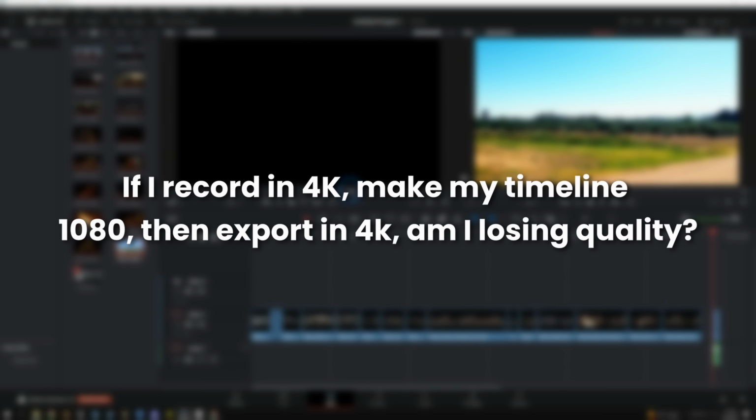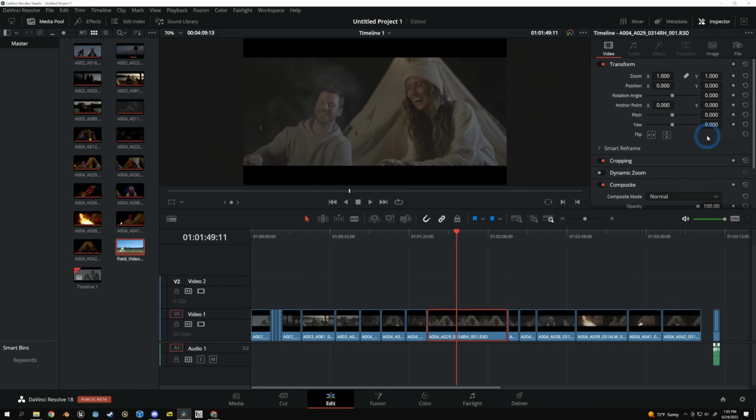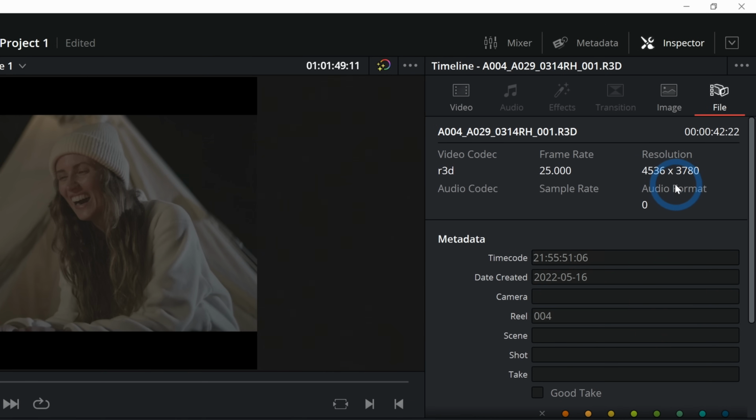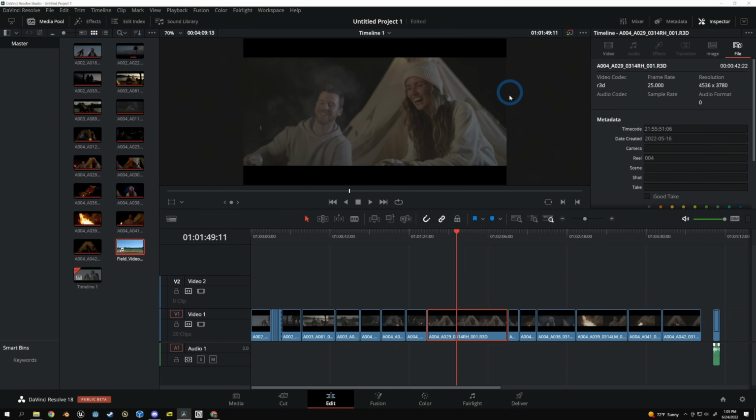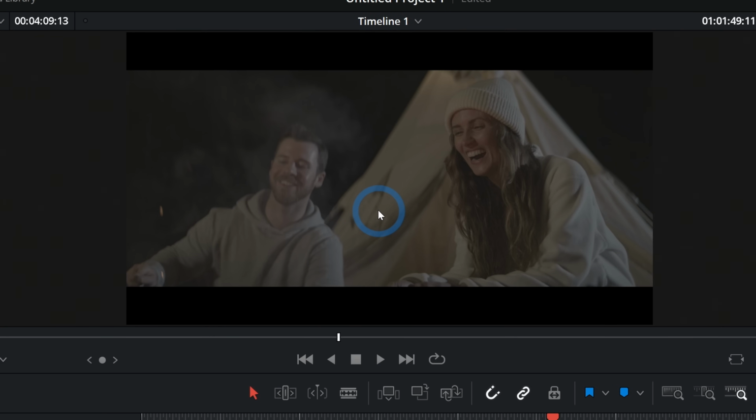Next question. If I record in 4K, make my timeline 1080, then export back to 4K, am I losing quality? I do this for hardware reasons as my laptop won't edit 4K. So right here, I have footage that is shot in over 4K resolution, and we're scaling this down to a 1080p timeline. Is this losing quality right here? Yes, it is. It's still gonna look awesome because generally if you take 4K footage and you scale it down to 1080, that looks better than just shooting 1080.